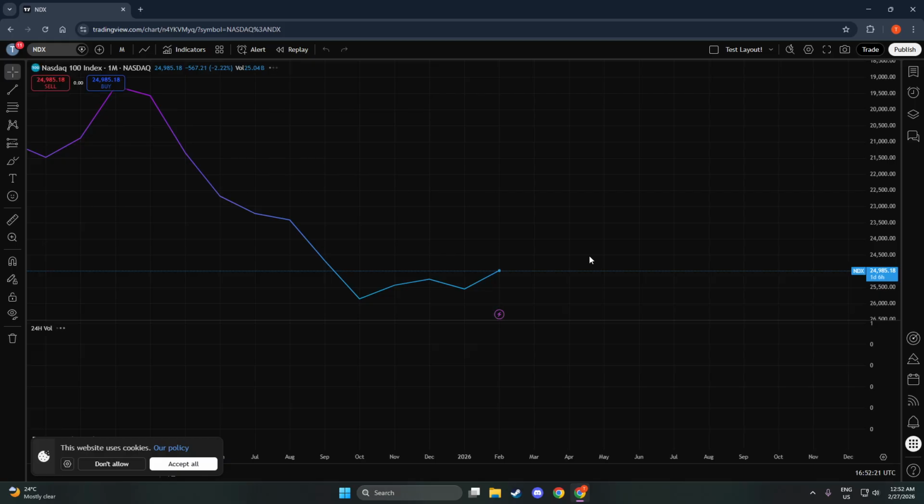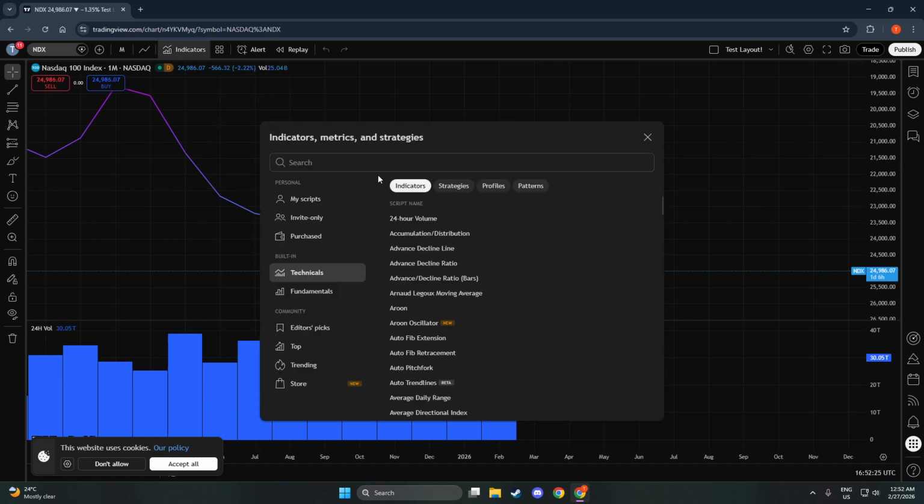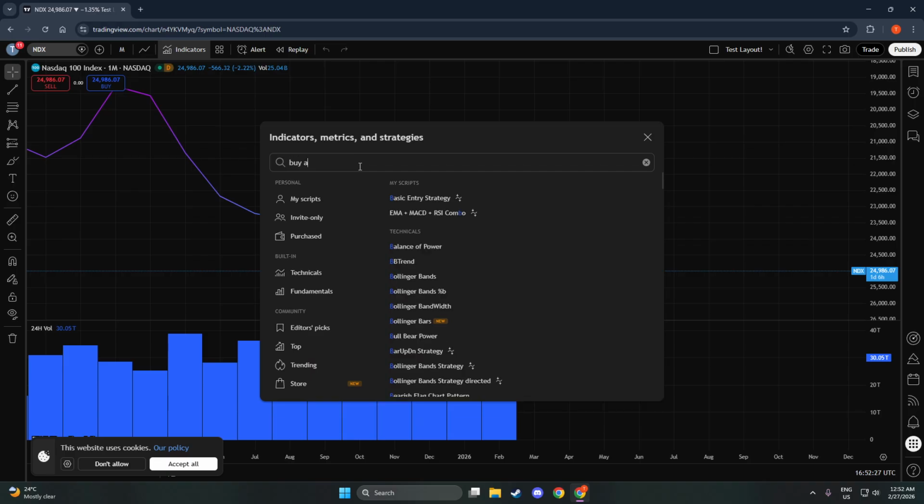Next, look to the top of the screen and click on the Indicators button. This opens a powerful library of tools and community scripts. You'll see a search bar at the top of the panel. This is where we'll find buy and sell signals quickly.